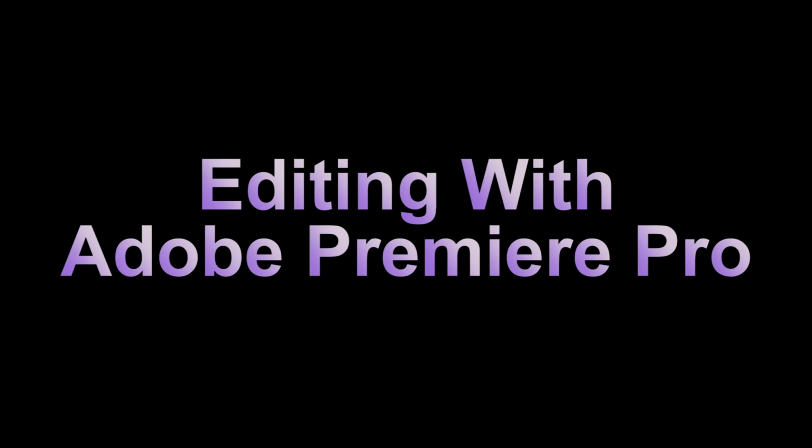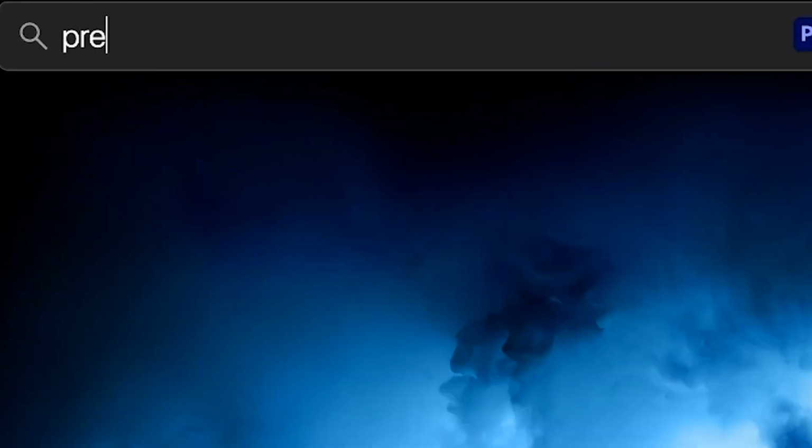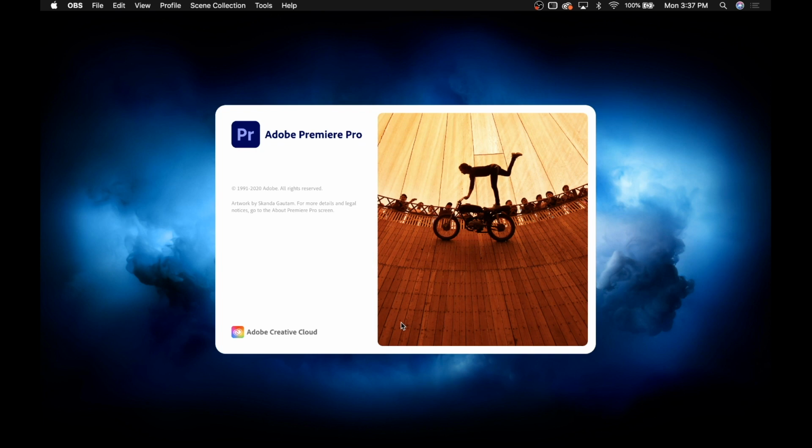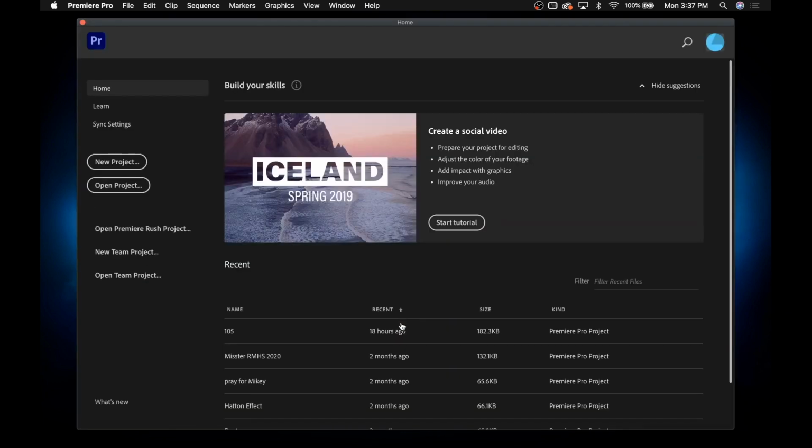To open up Premiere, press Command Space on your keyboard. It'll open up Spotlight Search, type in Premiere, and press Enter. This will open up the app. Once it loads, you'll be brought to this welcome screen. Press New Project to get started.